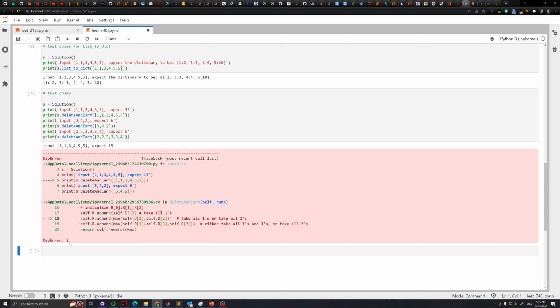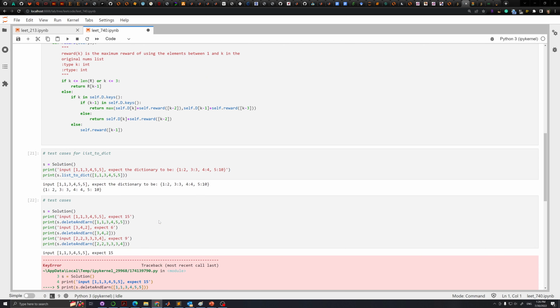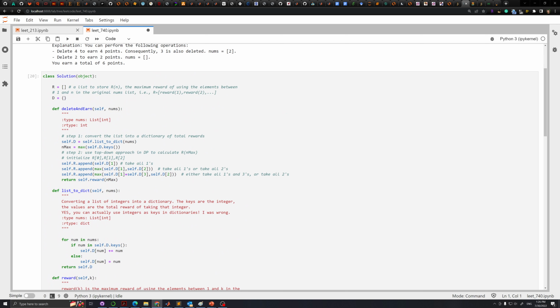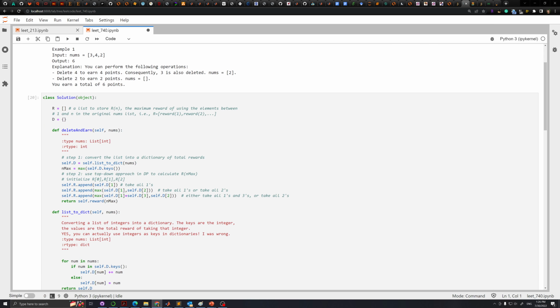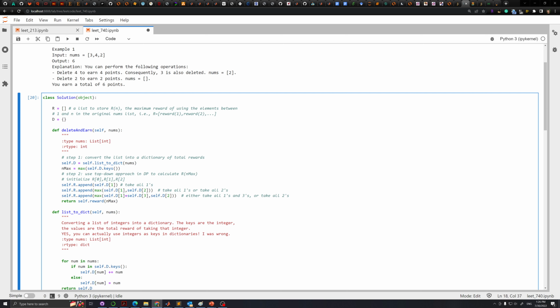What does that mean? Key error 2. Okay, so for self.d, you're telling me you didn't have a value of 2, right? Because in the first one we don't really have any 2's. That's true. So it has to be on a condition: if d2 exists.